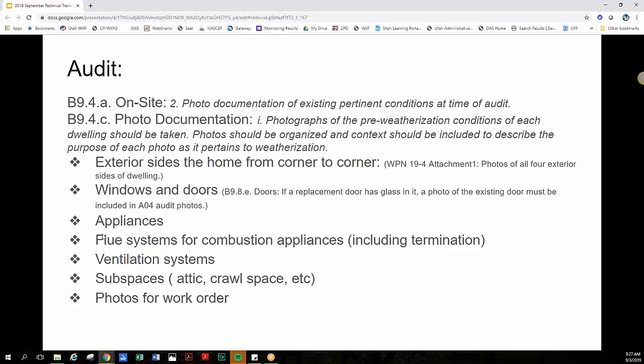Any appliances that are going to be evaluated on the audit, you want pictures of them. Any appliances that get evaluated on the audit, you want a picture of it. All the flue systems for combustion appliances, including the termination, you should have a picture of all that.